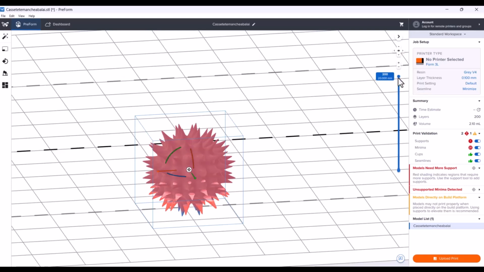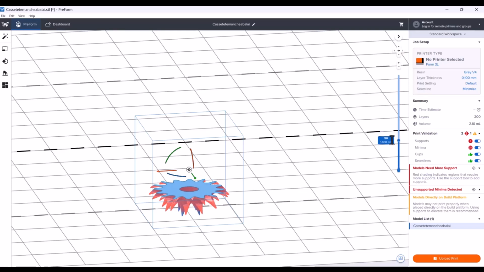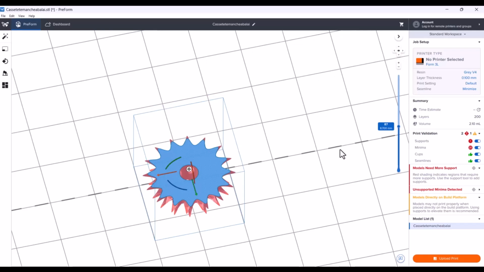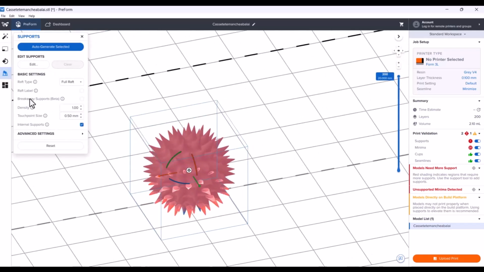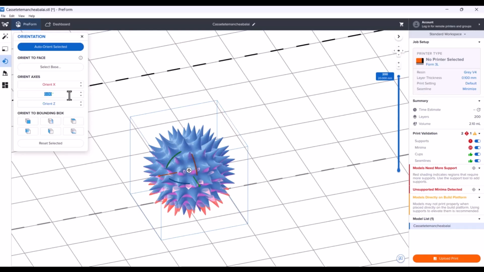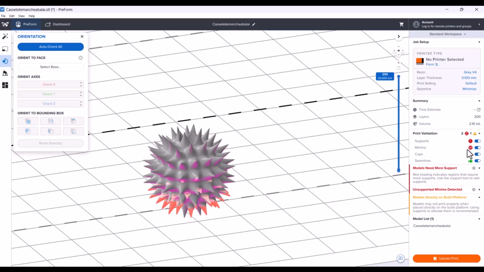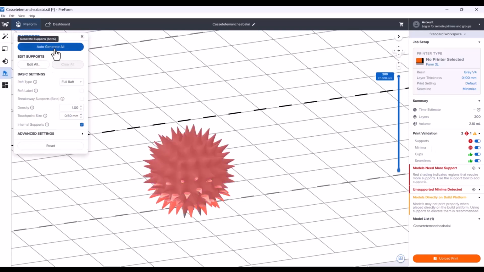However, we do have this kind of circular opening on the bottom. If I were to rotate this 180 degrees, 28 unsupported minima. That is funny. Let's auto-generate. Let's see what PreForm does with this.